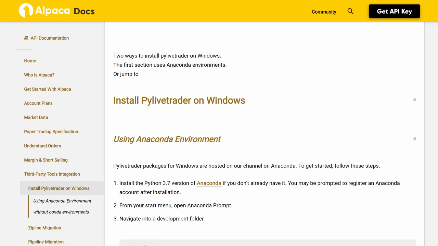Two ways to install Pylivetrader on Windows. The first section uses Anaconda environments, or jump to the section on installing Pylivetrader on Windows without conda environments. Using an Anaconda environment: Pylivetrader packages for Windows are hosted on our channel on Anaconda.